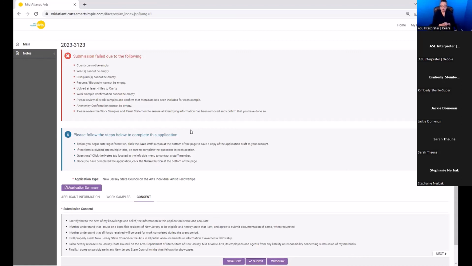So before we wrap up this demonstration, another thing I'd like to reiterate, you do not need to complete the application all at once. So applicants can fill out a portion of the application and log back in at a later time, and that information is going to be saved there for you. You can also access but not edit your submitted application from the home page, which is the landing page where you first arrived once you logged in.